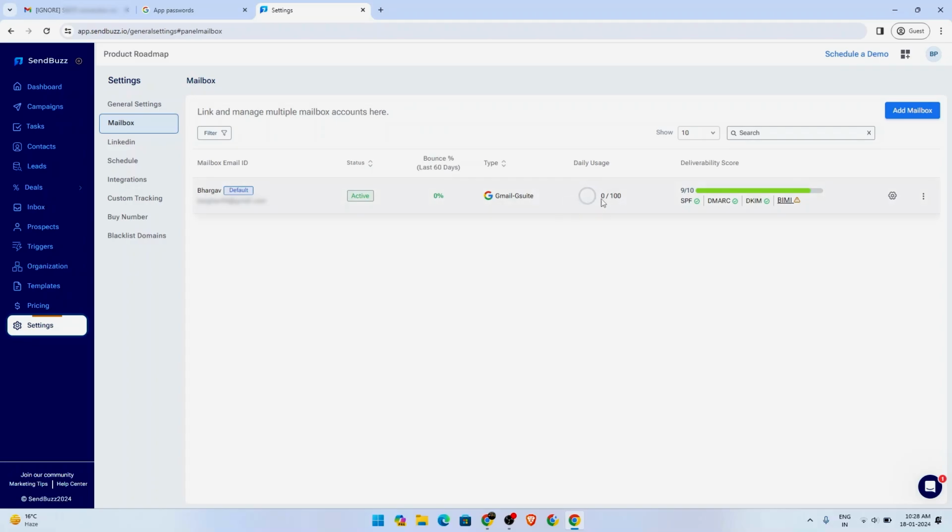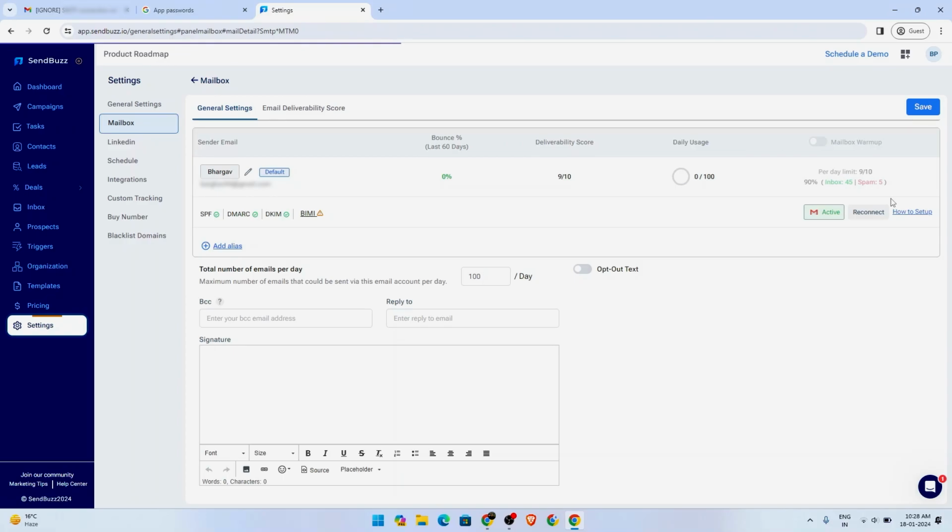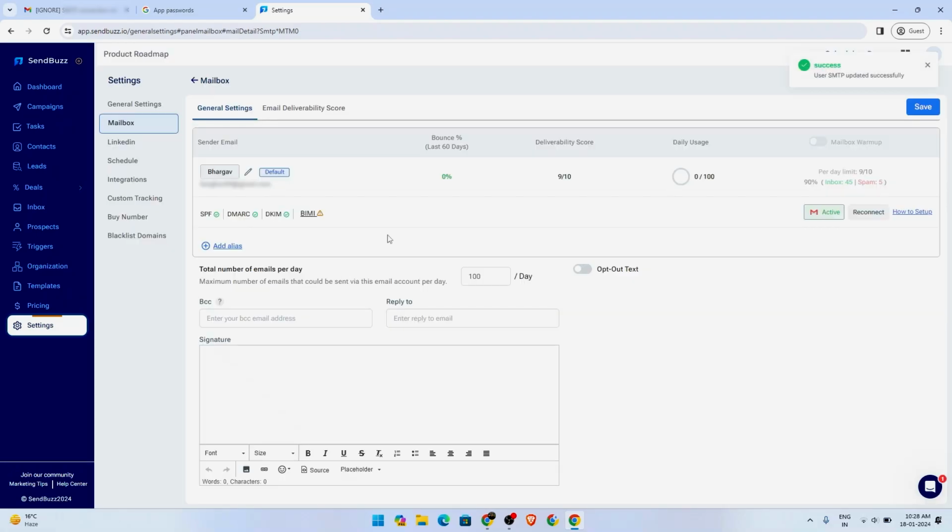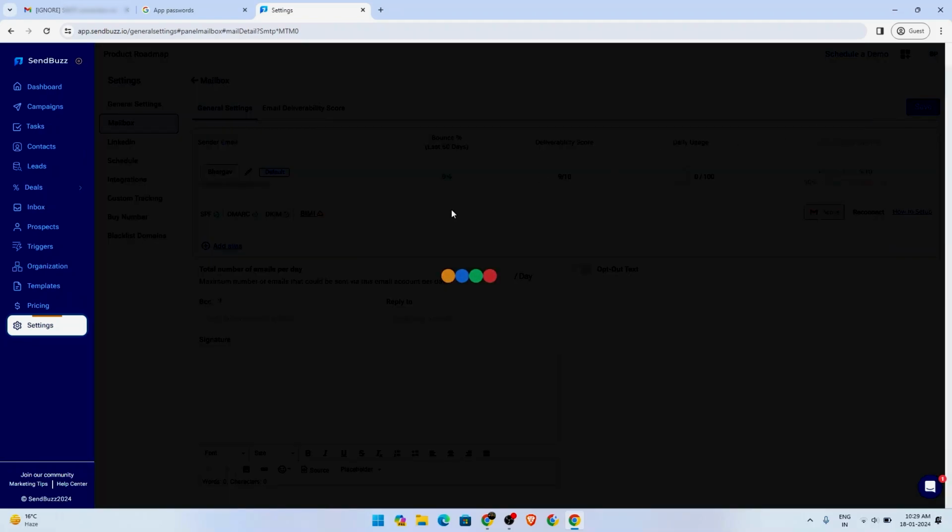To update these limits, you can go to this gear option. Once inside, you will be able to update your name. You are able to add more aliases over here, the connected account. You can add a default BCC and reply-to option, set how many emails you want to send per day, and opt-out text as well. You can also create or copy your email signature in it and press the save button to continue.